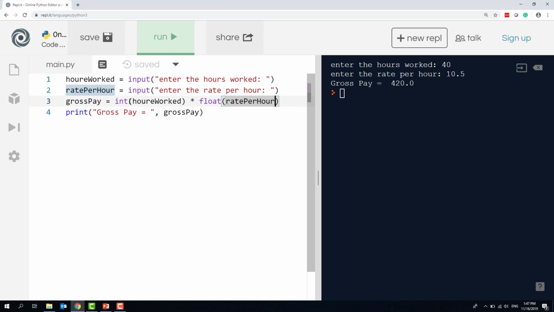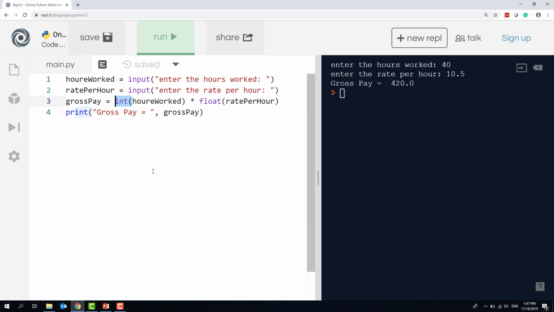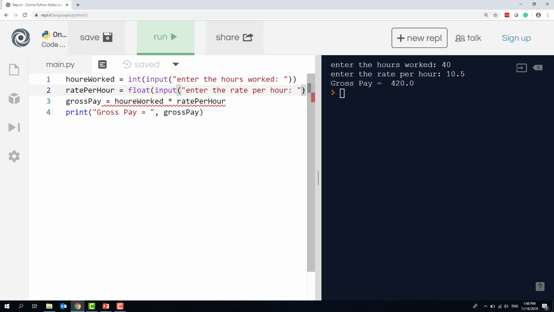Instead of doing the casting here, I can do it immediately when I take the input, which is a better idea so you don't fall into the mistake again. So I know that the hours worked is an integer. Immediately I cast what the user writes, so I enclose the whole thing in int. And I know that the rate is a float, so I will immediately put a float.